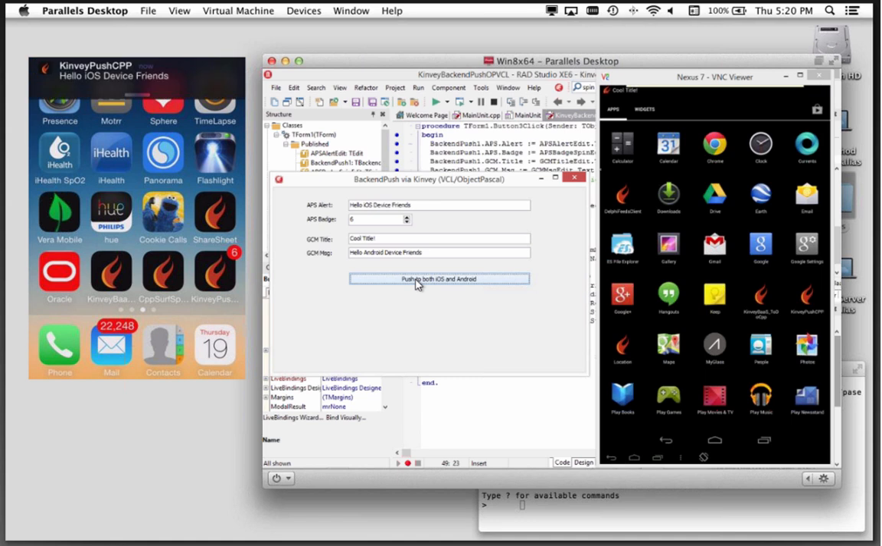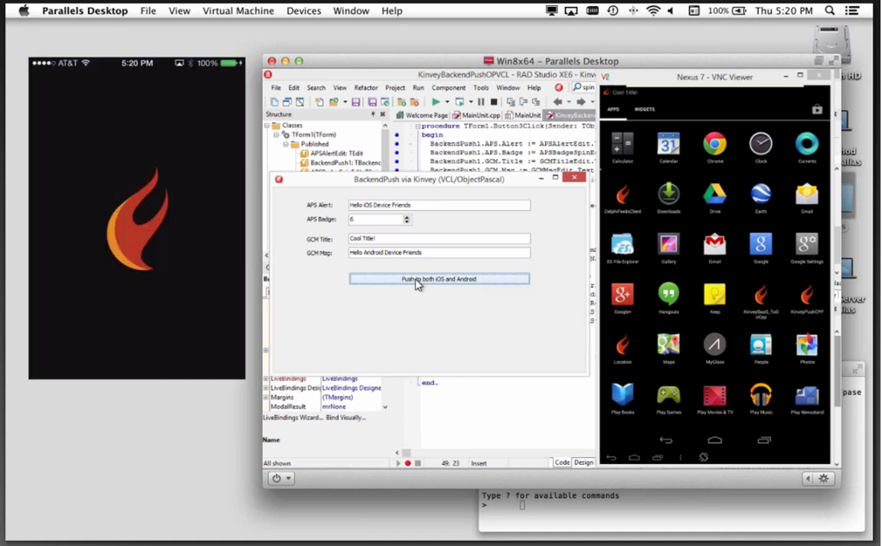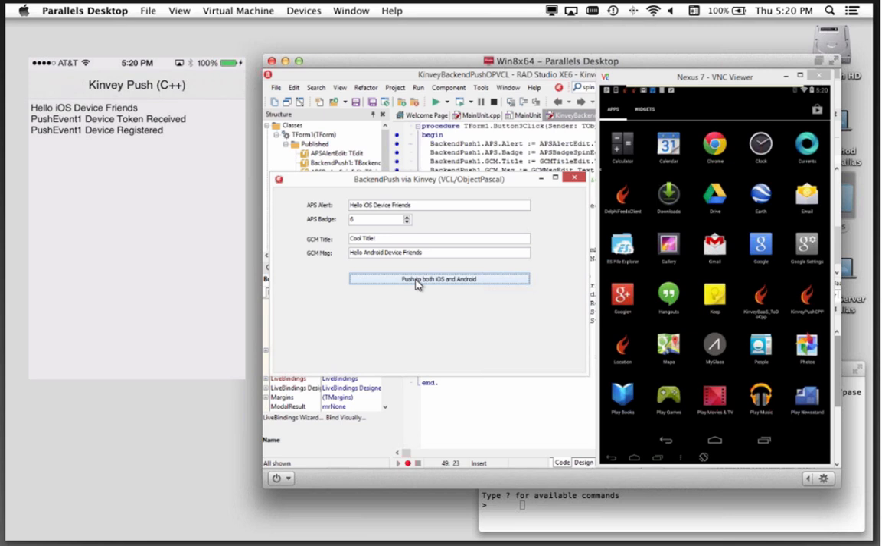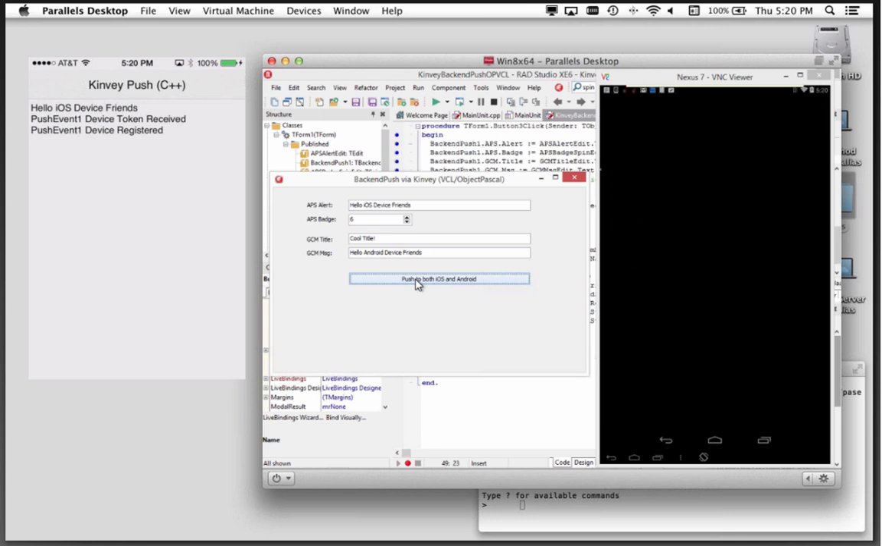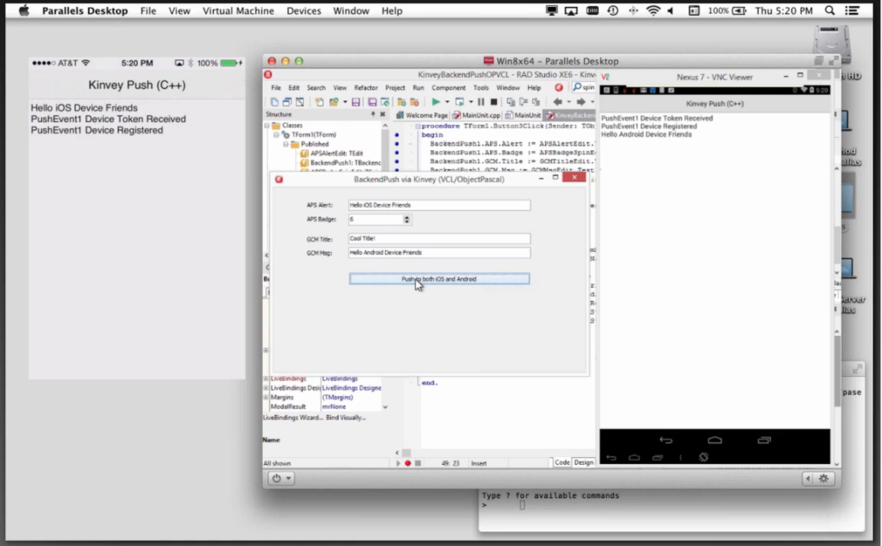So there's the iOS. I'll push on that, and in this case, the app was not running. But the device had been registered, so the app gets started by iOS, and then there's the "hello iOS friends" text that's there. And over on my Android device, I've got my cool title. That app wasn't running in memory, so it'll get started, and then "hello Android device friends." Now, if the app is loaded, let's just put a 2 here and hit this. Then I get it right inside the application directly.